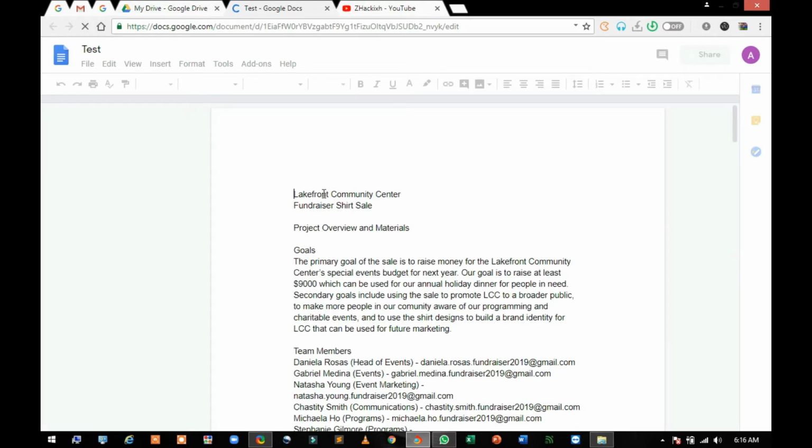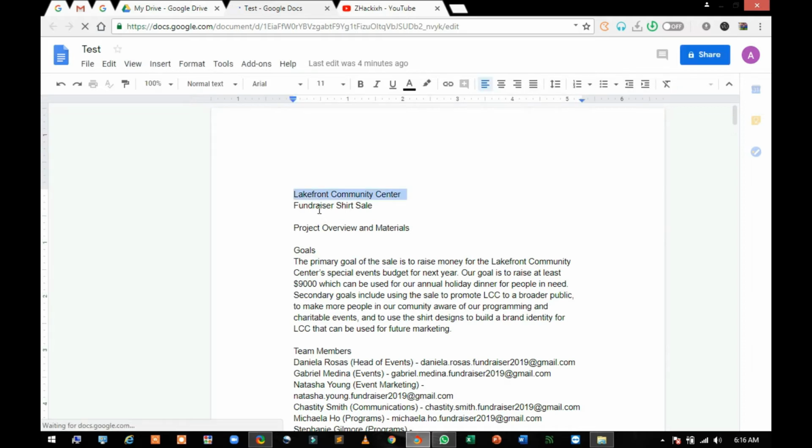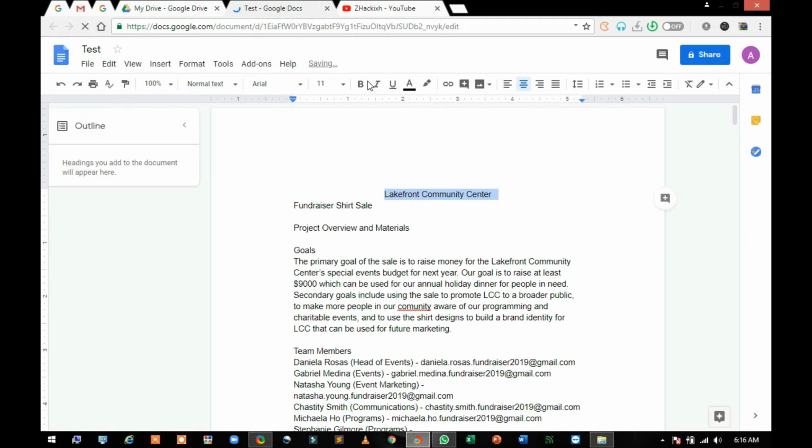Okay, select the page and select and bold it. You can underline. Yeah, you can make it center.